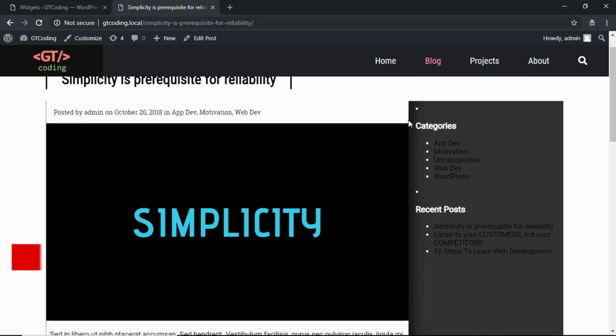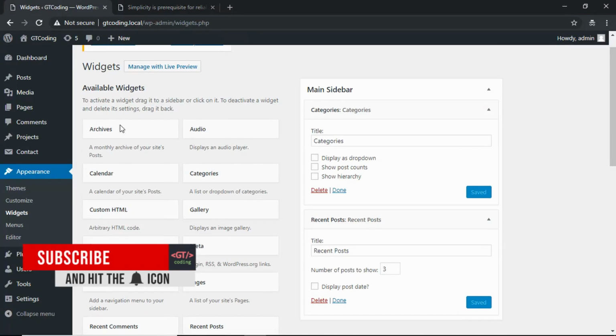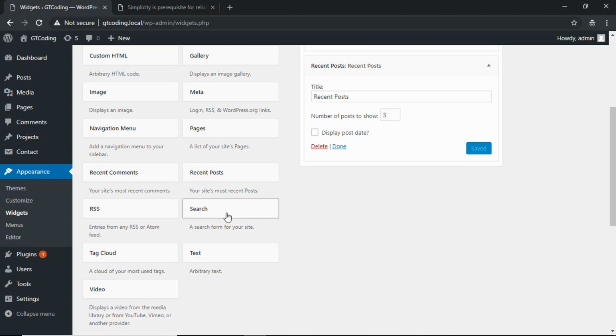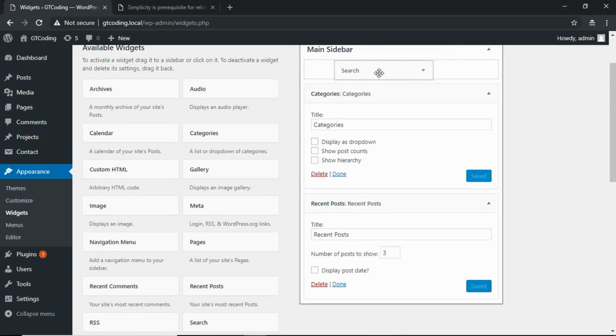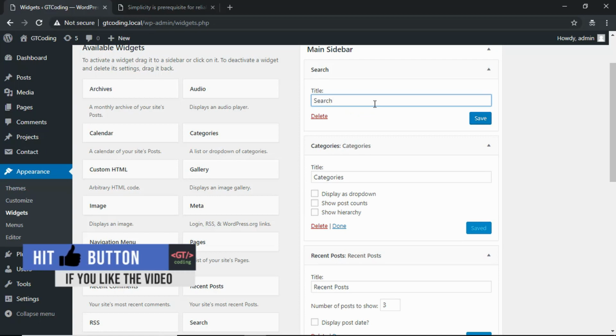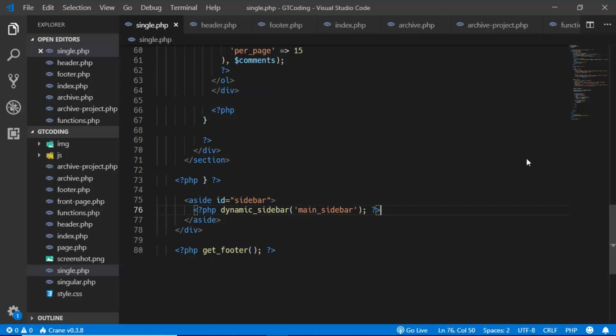Now we will add the search box to our sidebar. So we'll go to the dashboard, and if you scroll down, here we have the search box. We'll just drag it onto our sidebar, and we will type search over here. Here we can see we have the search box. Now let's go ahead and customize our search box. For that we have to create a new file in our project called searchform.php.